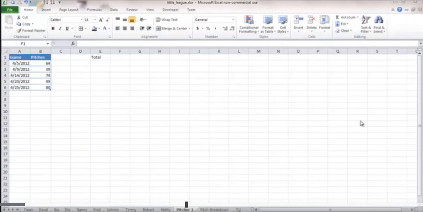In this tutorial, we're going to learn how to use some basic formulas in Excel. Here we have our spreadsheet for our Little League team, and we want to calculate for pitcher number 1 how many pitches he completed in the entire season. You can see here on 4/5 of 2012, he had 64 pitches. On the 9th, he had 39, 74, 49, and 80.